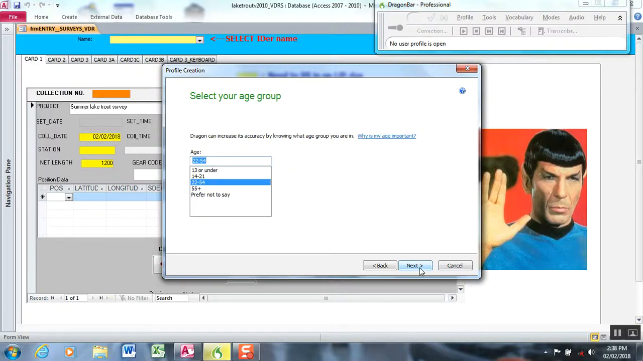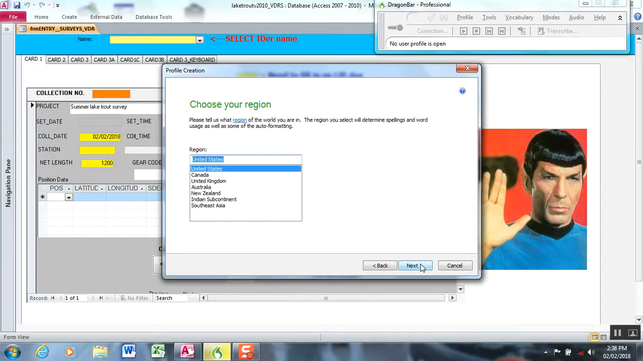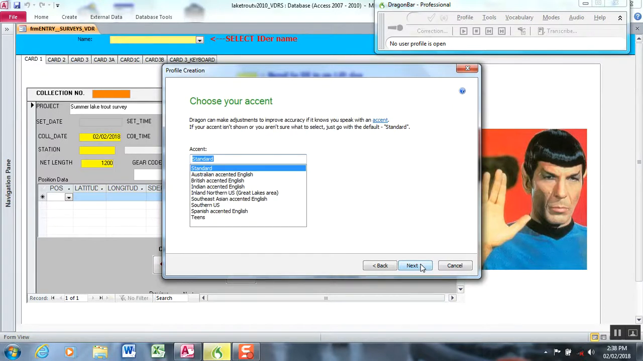So it takes your demographics because it adjusts for your speech pattern and nuance. I spent a lot of time studying voice entry in humans and how it varies by regions of the world and by age. So I'll put that. It's United States. I think I have a standard accent. You can see there's variations in accents, and I think the newer versions have even more selections.